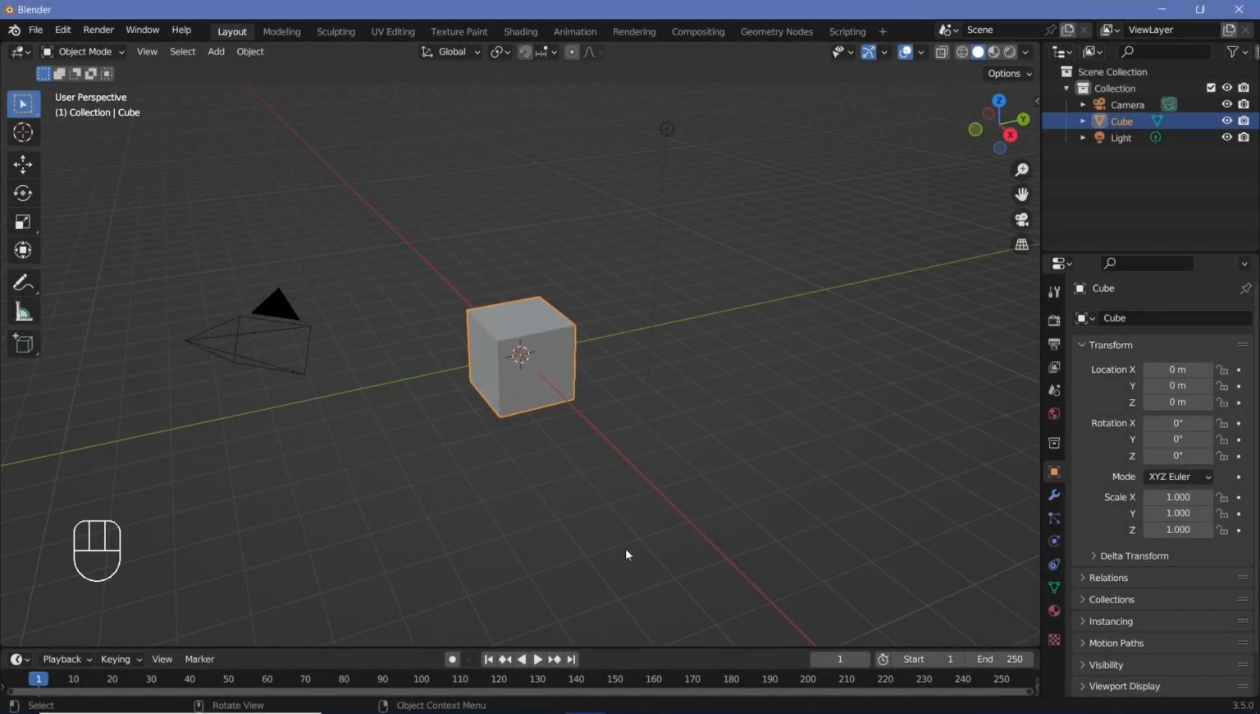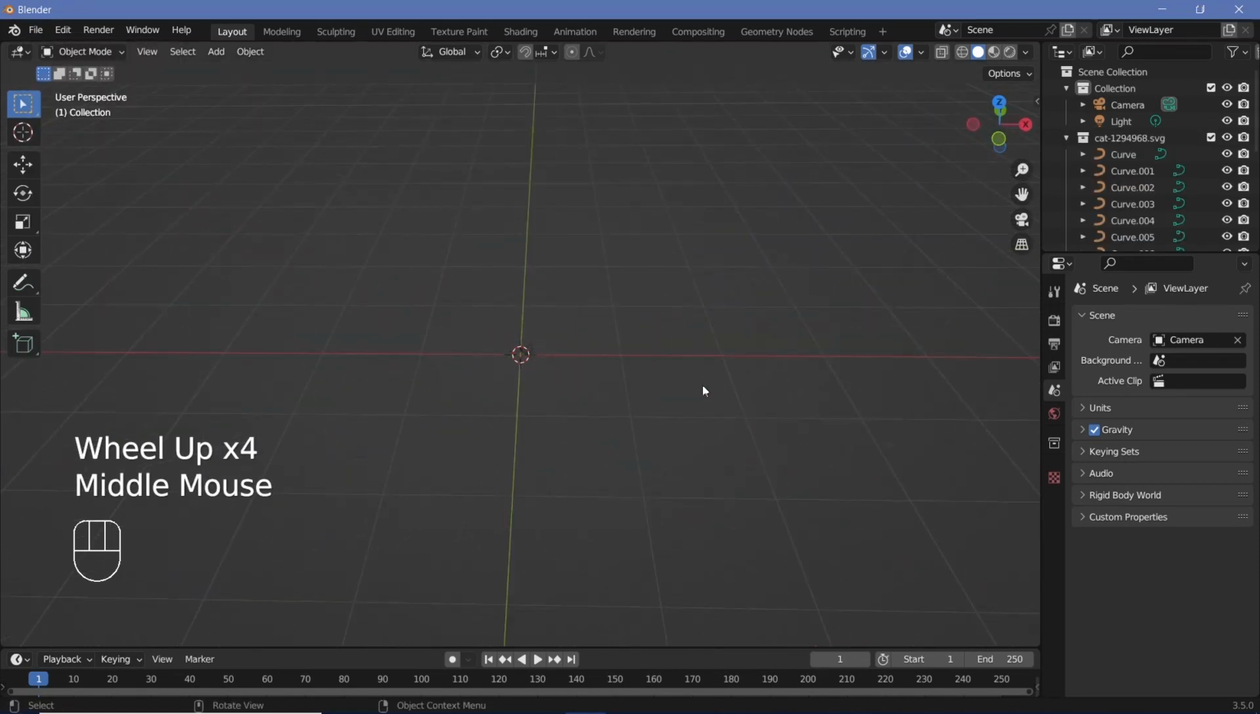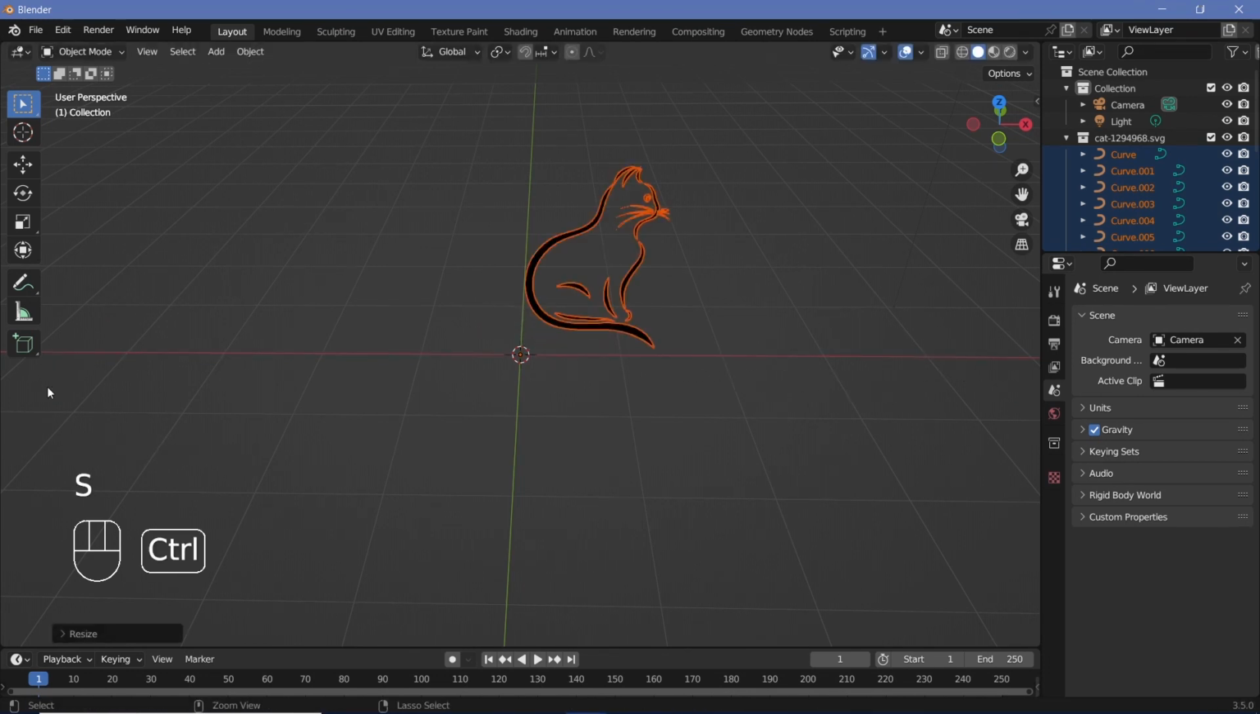The first thing that you'd have to do is actually bring in your logo. So you can delete the default cube and press File, Import SVG. Then you can select your logo. In this case, I've imported a cat SVG that I got off of Pixabay. So I'll rotate it on x-axis by 90 degrees and then scale it up to make it much larger.